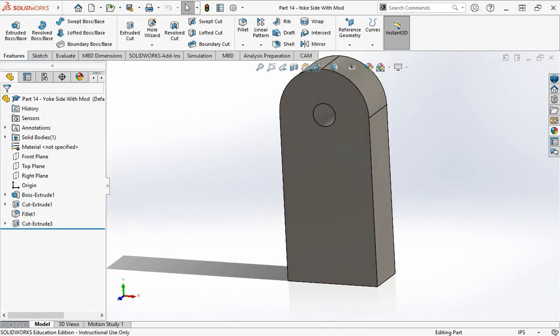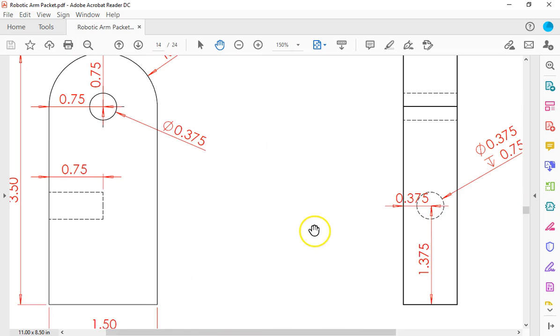So that is hidden lines. Hopefully that made sense, and you have a good day.